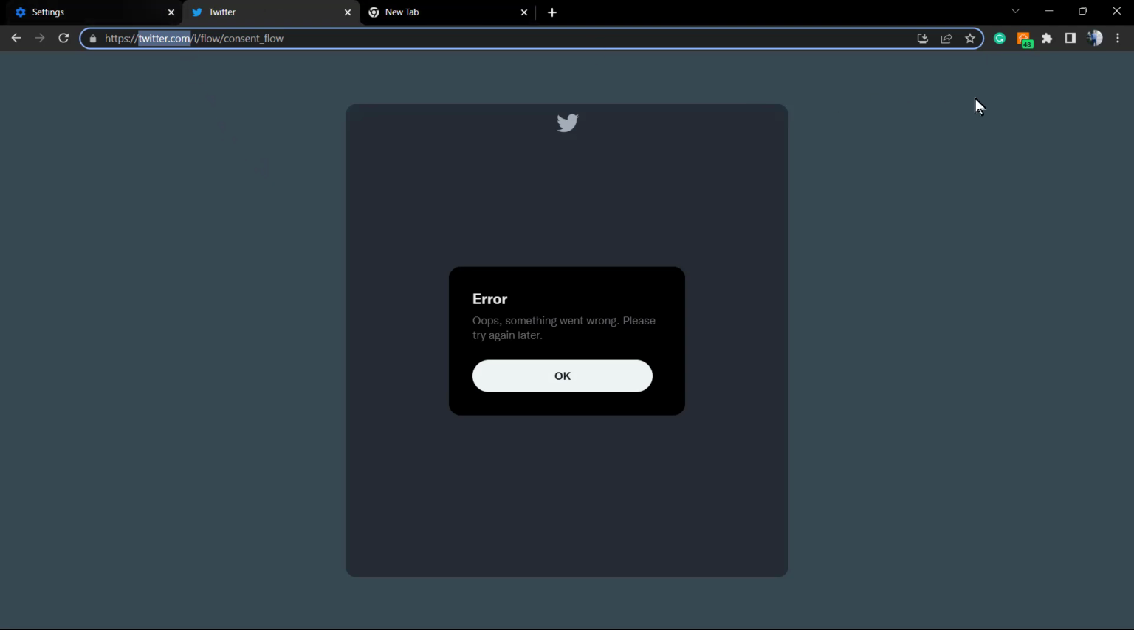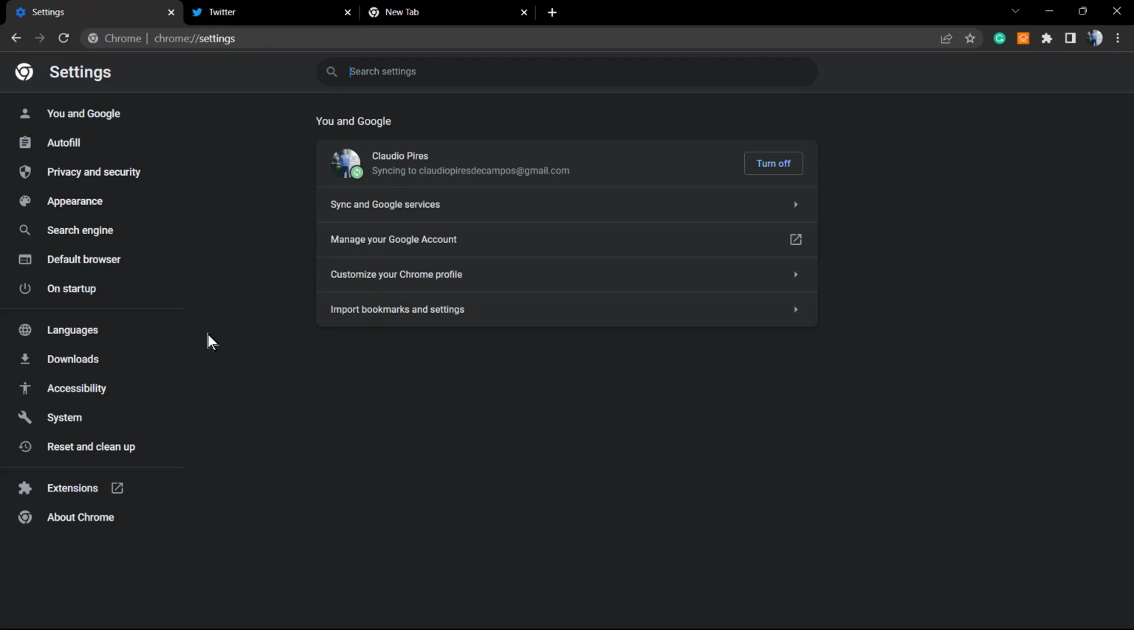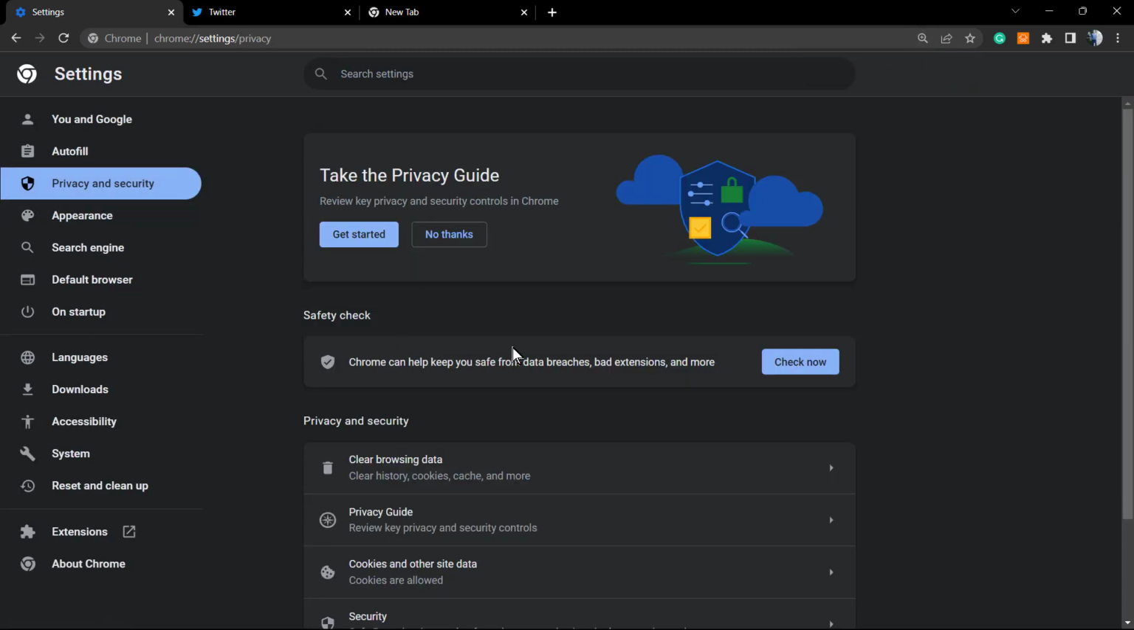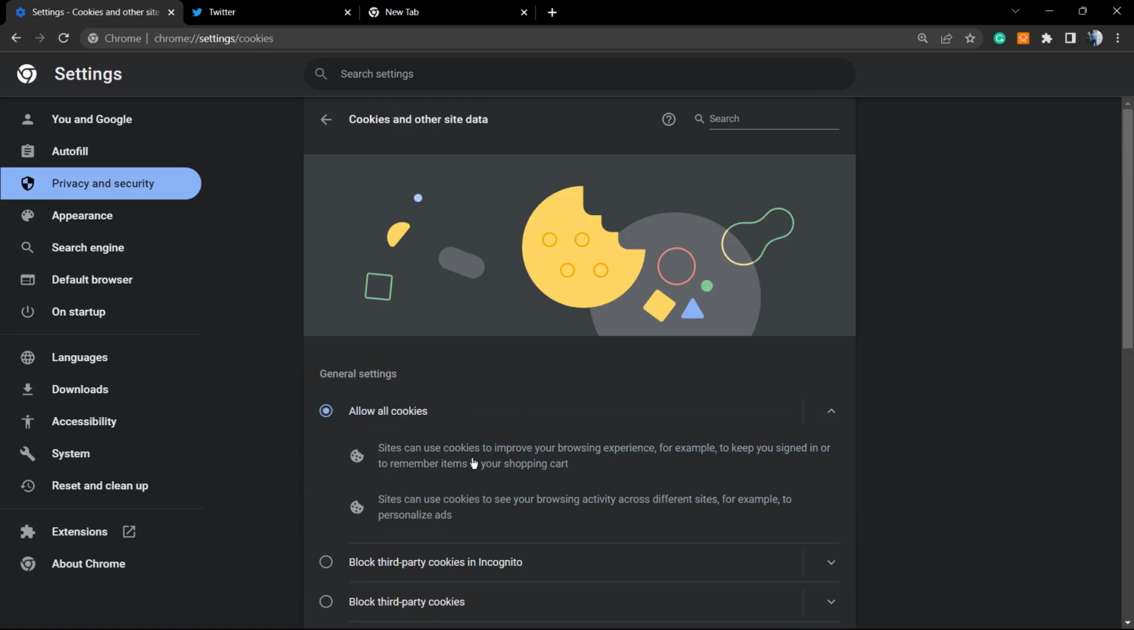So, go to your top corner, the upper right corner of your screen, and move to settings in Google Chrome, okay? You're gonna be on a page like this one, okay? And right here, go to privacy and security, okay? Once on privacy and security, let's go right here, okay? Cookies and other site data.